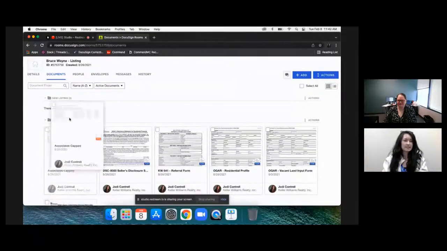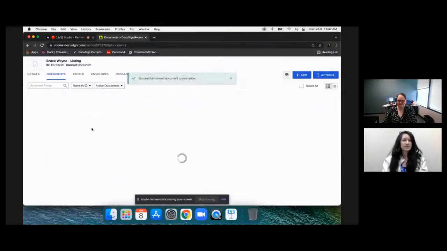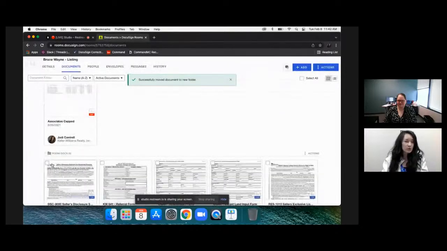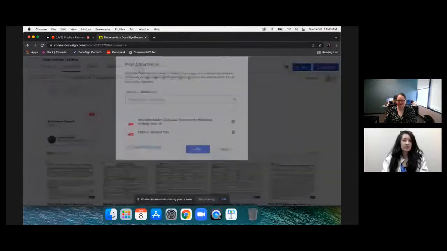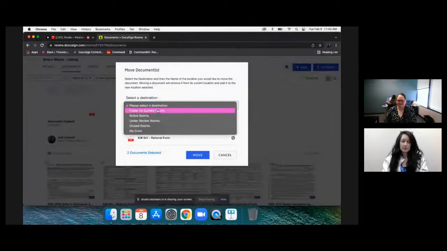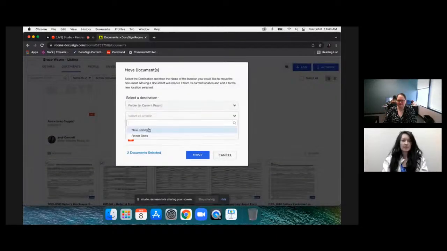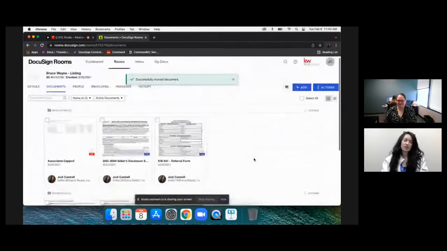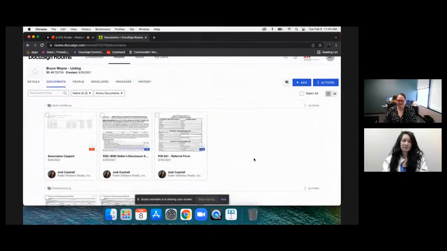So I can easily just take this and drag and drop. If I have multiple I want to move, I can select multiple and hit move up here. And it's going to say where you want to move it, a folder in a current room. And then it pulls my new listing in here. And I can hit move. And all those documents are in that folder.